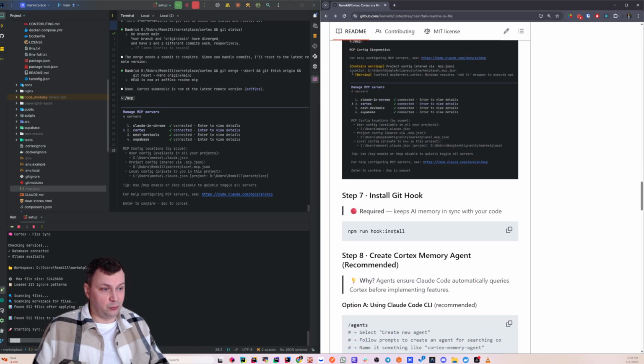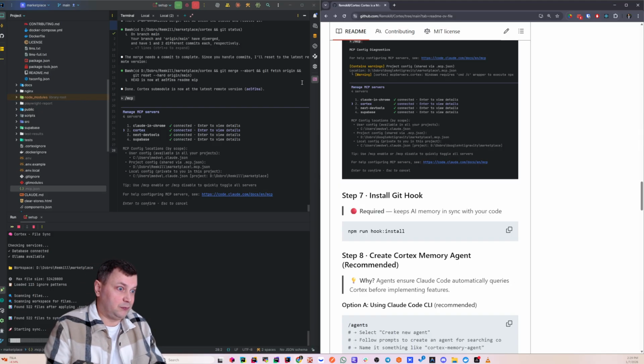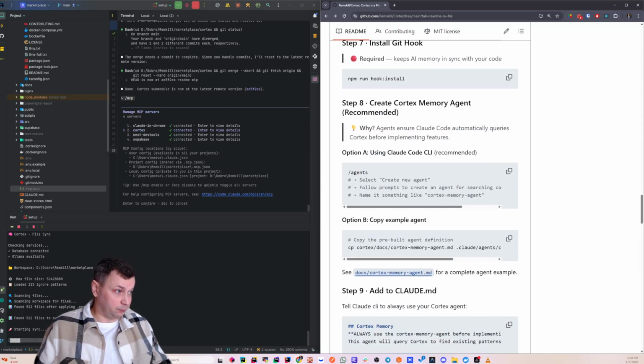The Git pre-commit hook will also sync the data directly to your database. But when you start coding, this is where you will need MCP. You will try to, for example, implement something new, and your AI should be able to communicate with Cortex. So here we need it.